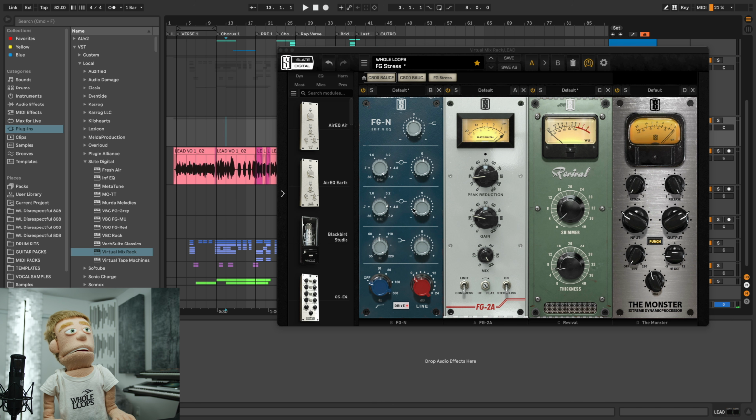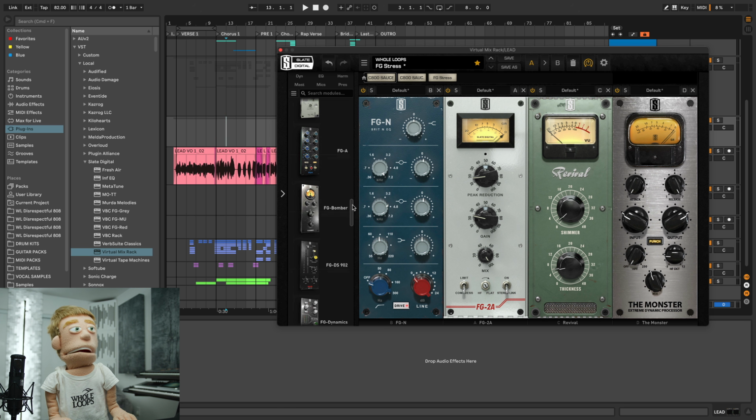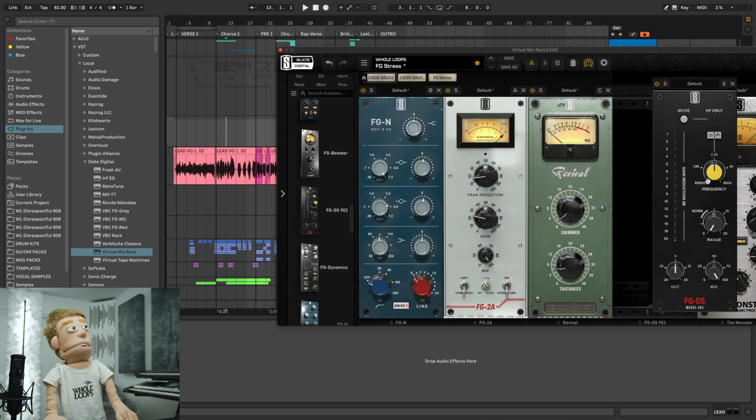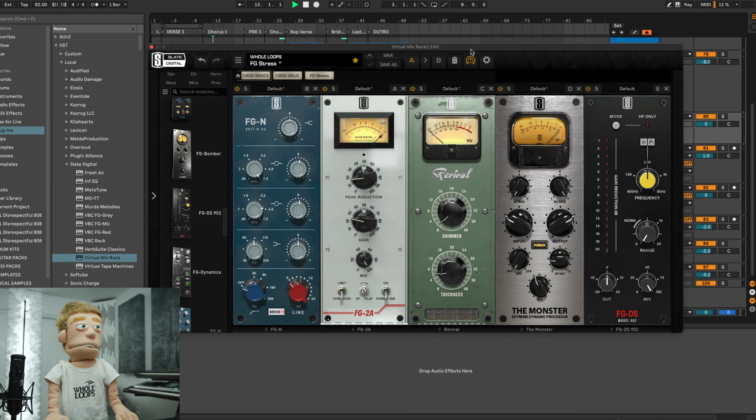So that gave us some great dynamic control and tone shaping. The final plugin I like to have in this is a little bit of de-essing. And in my opinion, the best de-esser of all the Slate plugins is here inside Virtual Mix Rack, FG DS902. And we're gonna drop this here at the end of the rack. And let's turn the range up.